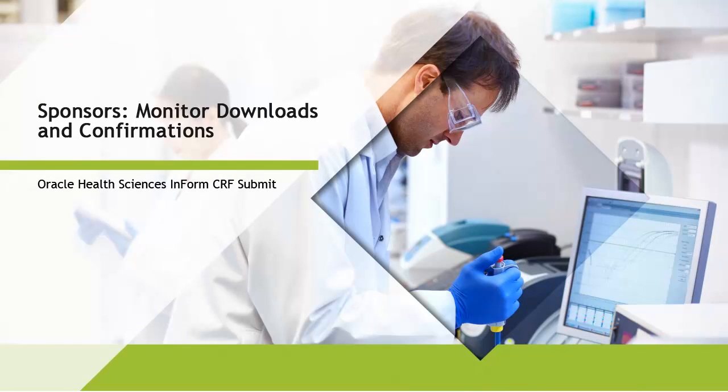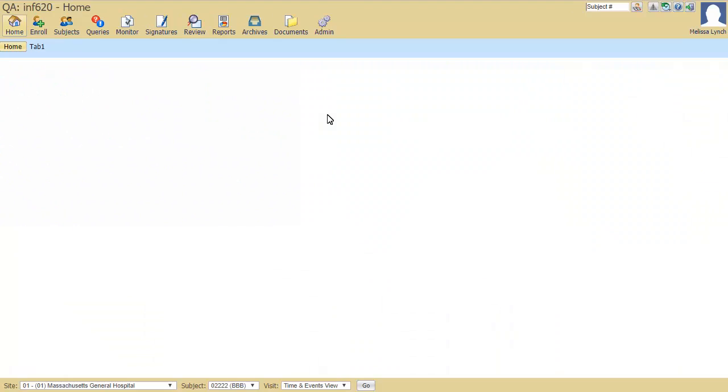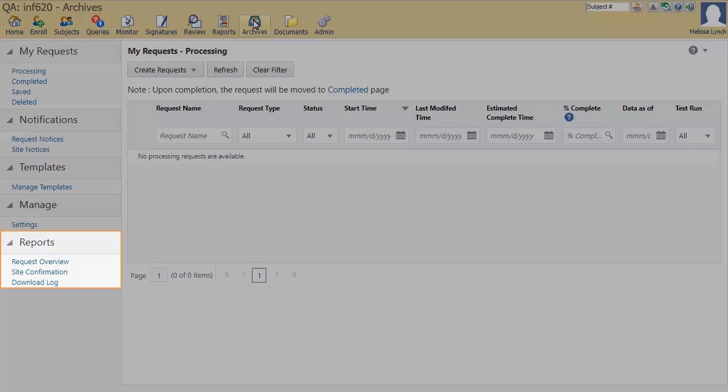In this tutorial, you will see how to monitor downloads and confirmations. To get started, on the InForm homepage, click Archives. CRF Submit provides three reports to assist you: the Request Overview, Site Confirmation, and Download Log.